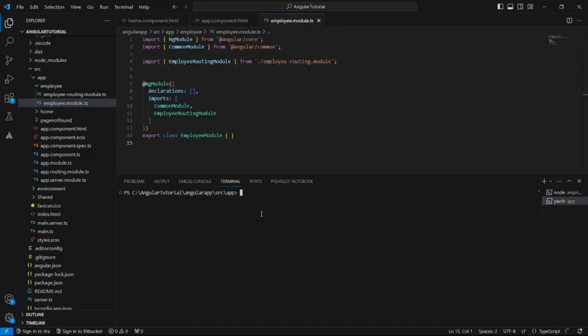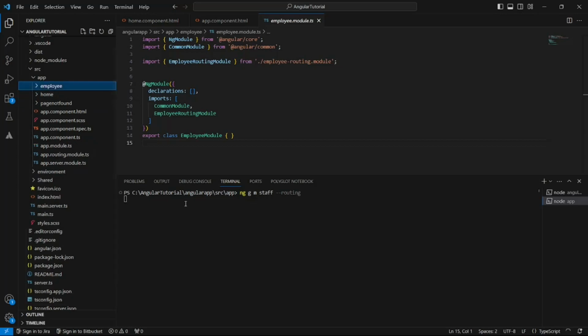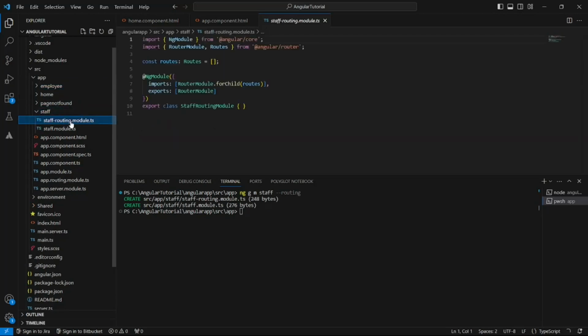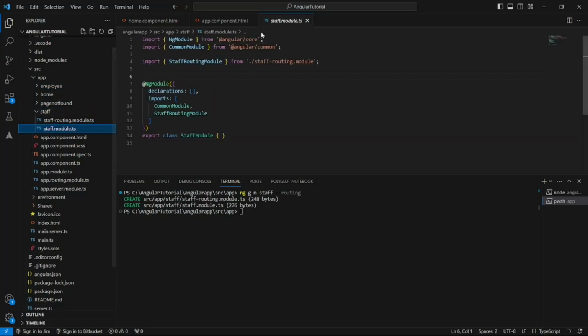In the same way, I will create another module, that is the staff module. So I will create a routing file. See, inside the staff folder, the routing file is created and the module file is created.